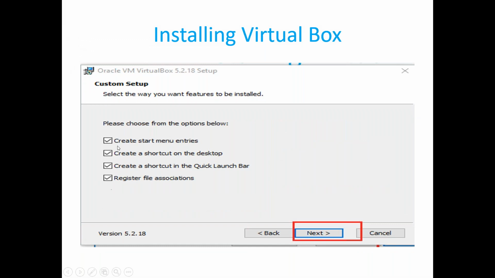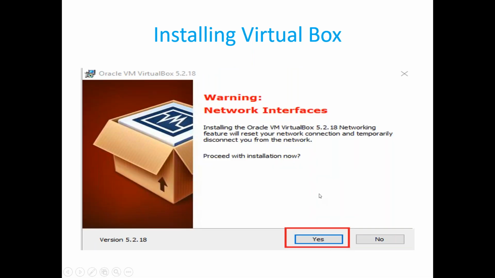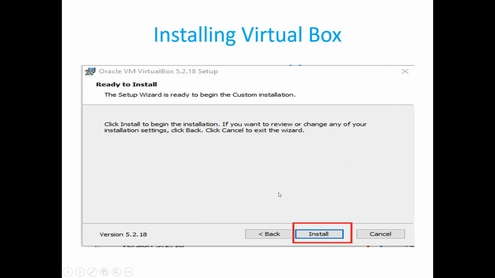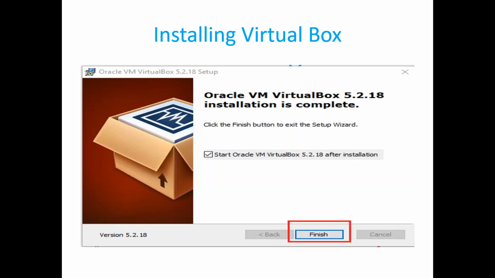And then this is going to create some desktop shortcuts for us. You have to leave all of them as they are. Then click on next. Proceed with the installation now. You just have to click on yes, and then you can click on the install button. That will start the installation of your VirtualBox. And then finally you can click on finish. That will finish the installation of VirtualBox. Let's do this.